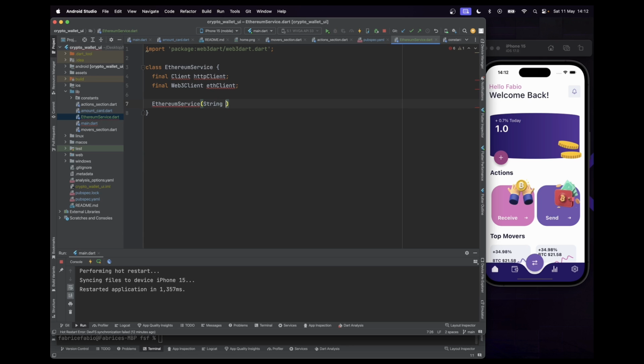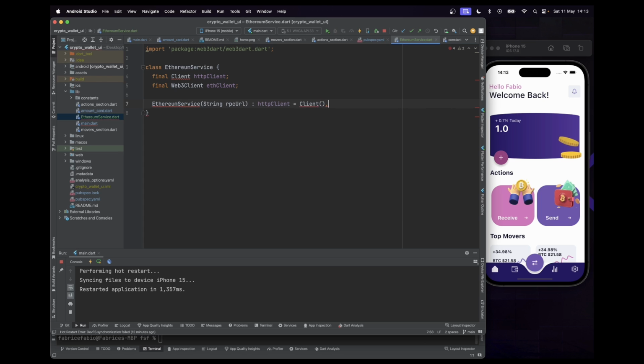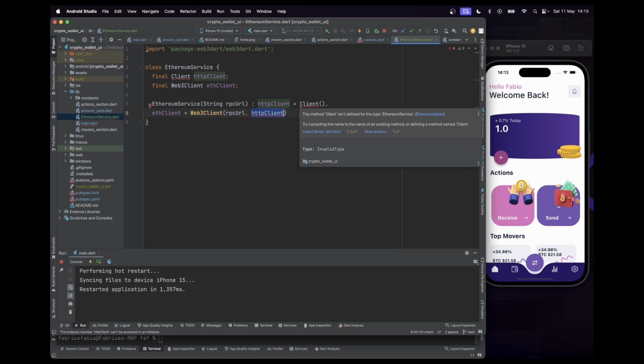And this one is going to have the parameter RPC URL. RPC URL is a URL that helps us specify which kind of blockchain we want to interact with. Like we saw previously, we are going to do it with the Avalanche blockchain, for example. So this is going to have just two parameters: the RPC URL and also the client we just got.